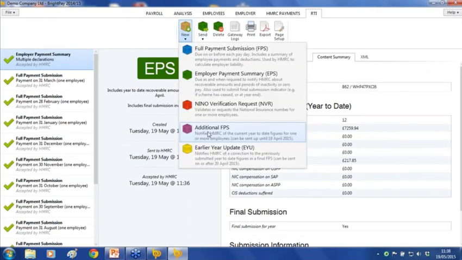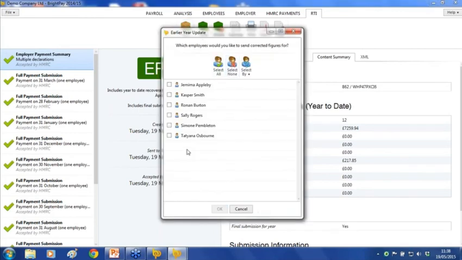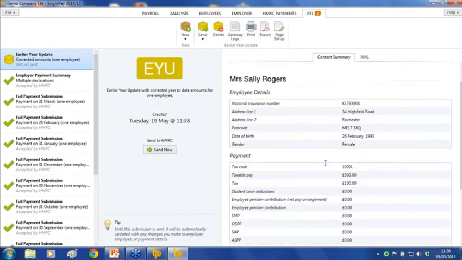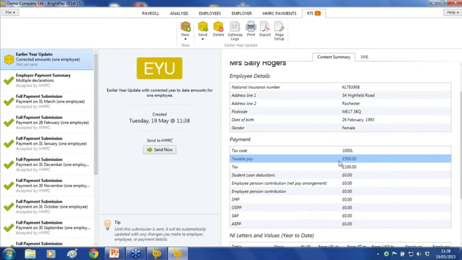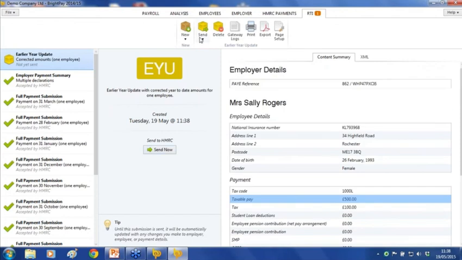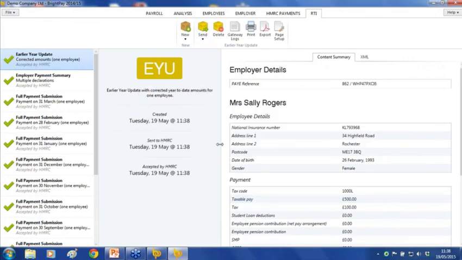If it's after the 19th of April when you have made a correction, then BrightPay does facilitate the earlier year update. We know that some software providers don't facilitate that, but we do here. So as it is after the 19th of April here, I would click on earlier year update, select the employee that I made a change to, click on OK, and there's my EYU, and it's reporting the change only. I increased her pay by 500, so that's what it's reporting to HMRC. So the EYU is simply submitted accordingly there. That would be step 5 for those people where amendments are needed.